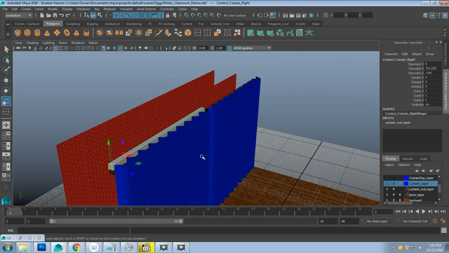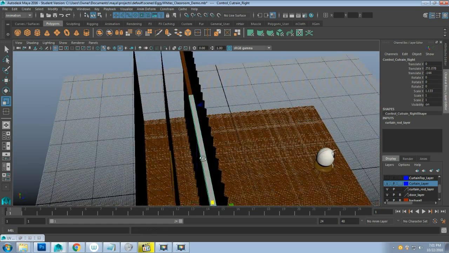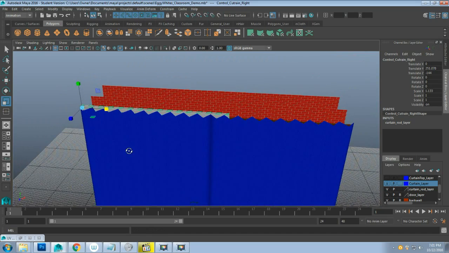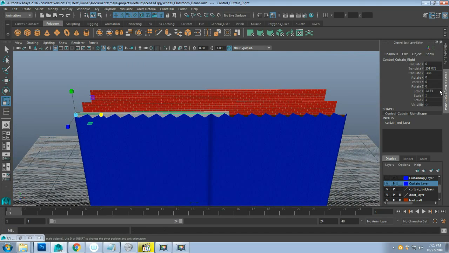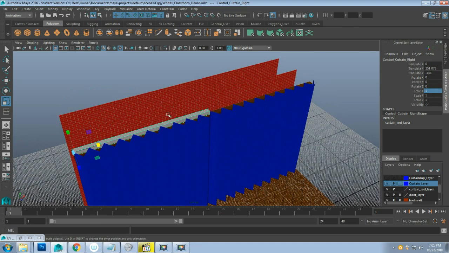And now if I hit the R key and I grab my scaler in the X, it shrinks my curtain rod. See that? And it shrinks from this part of the rod, not the middle or not the end. It shrinks from this side. And that's going to help us when we set up the animation. So what I'm going to do now, I'll put this back at 1, is I need to duplicate this for the other side.